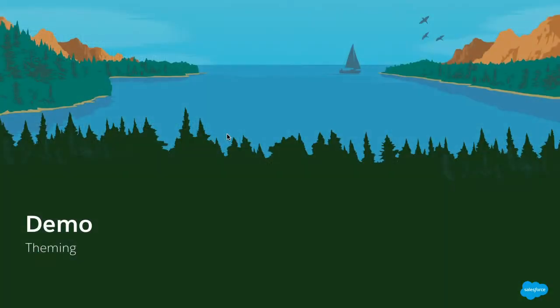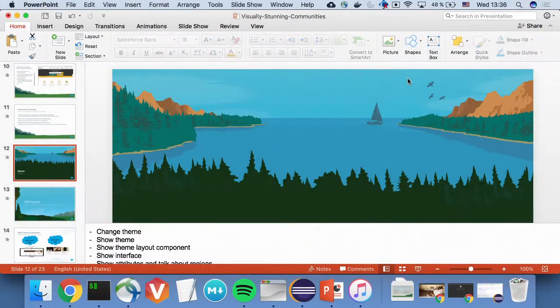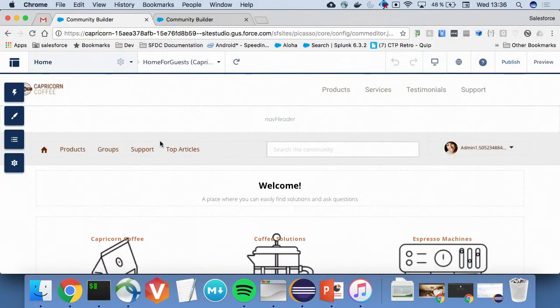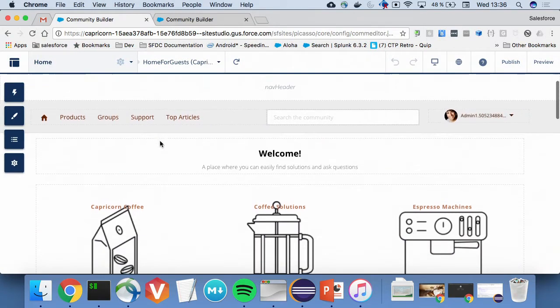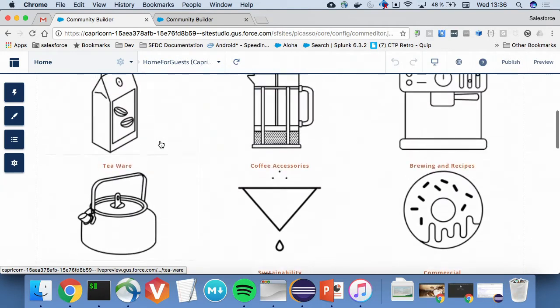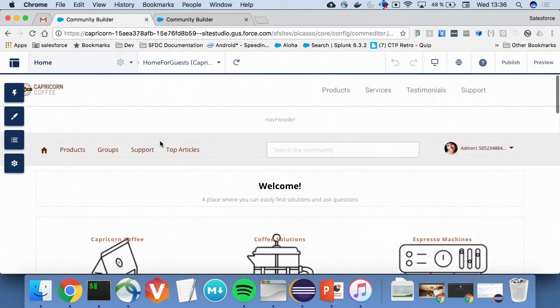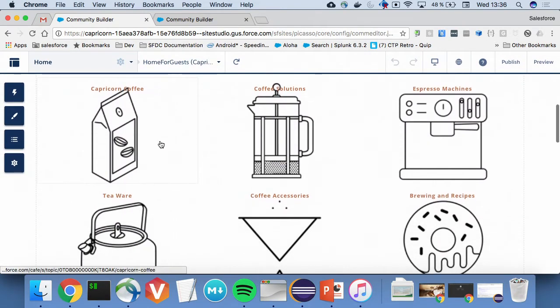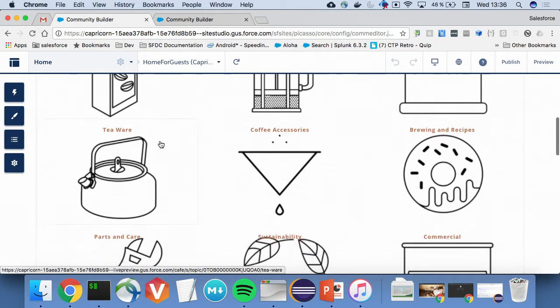So let me just open up our builder. How many people are familiar with the community builder? Okay, cool. So most people. So you're aware of the customizations which can be done, our branding editor on the left side. When we see this, we say, yep, that's that community that we saw. This is our Capricorn Cafe community.